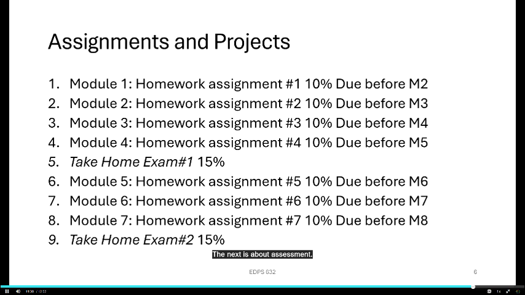The next is about assessment. This class will have a total of 9 assessments. This is an 8-week course, right? And for each module, we'll give you a homework assignment. Each homework assignment will count 10%. And then we'll have 2 take-home exams. Each take-home exam counts for 15%. So this is about our project.